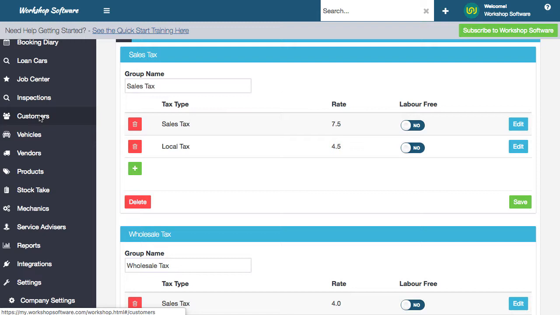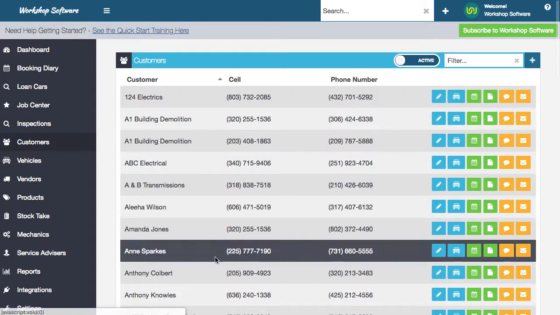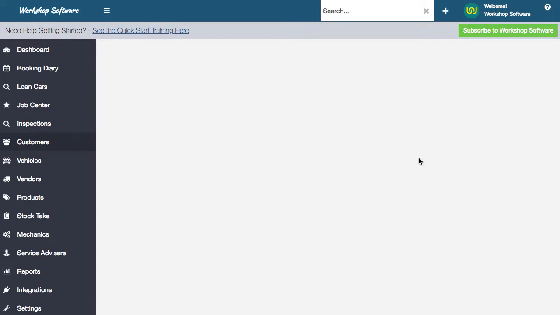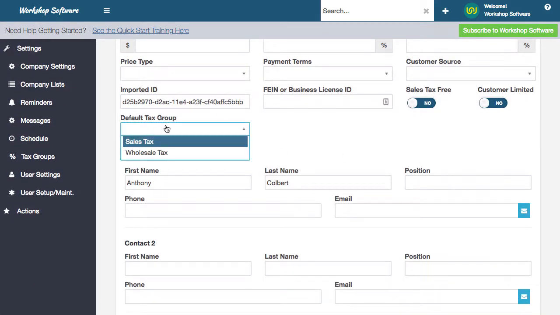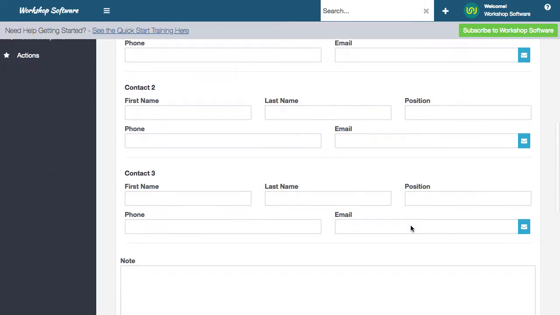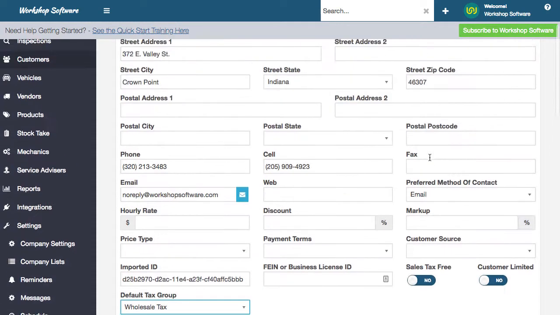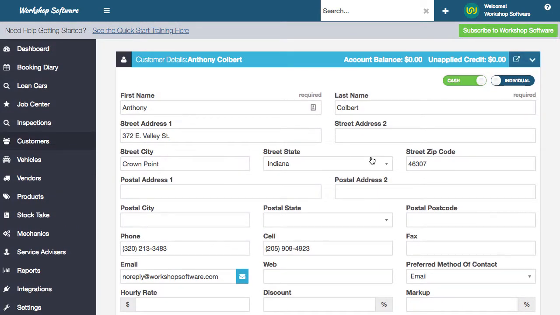What you can do is, in the customer themselves, if we jump in there now and pull up a random customer, if you scroll down here, there's this default tax group. By default, you might remember in our company settings that our sales tax was our default for all of our customers. So you would only need to set this tax group up for a customer if they were an exception to normal. In other words, if they were the wholesale one, you can just scroll down here and save, and that customer would then be on the wholesale arrangement for sales tax. So I hope that makes sense.